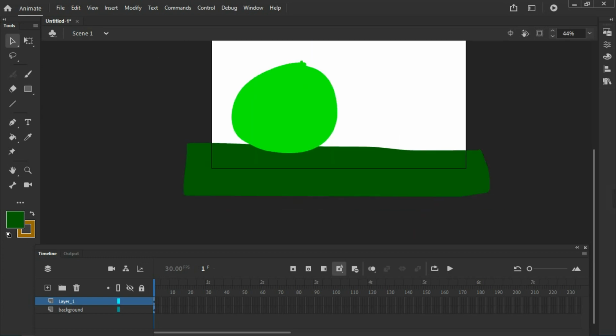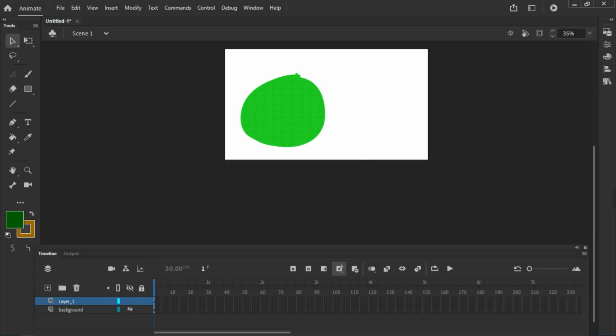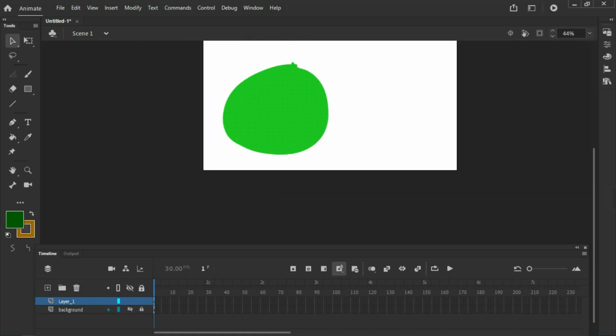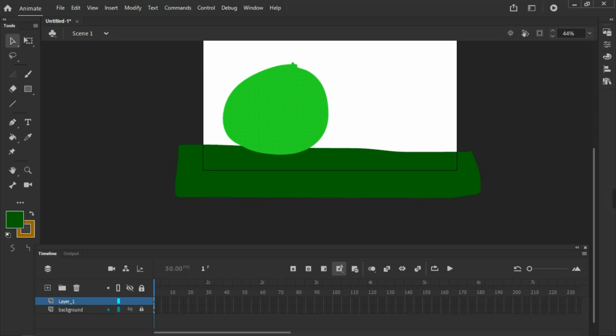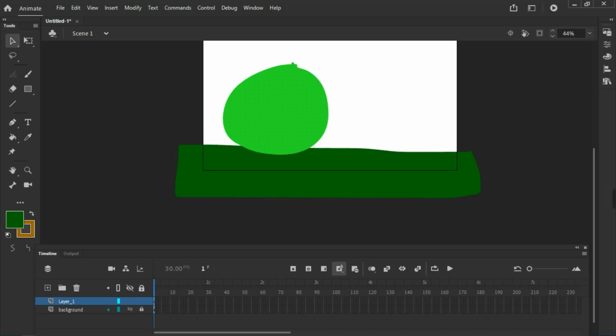Okay, so the next one is the visibility. Let's say you don't want to see this for now, and you just want to do animation with this object. What you can do is make this layer visible or invisible, or you can do both lock and invisible. That means you can't see the objects in this layer when using this invisible button.